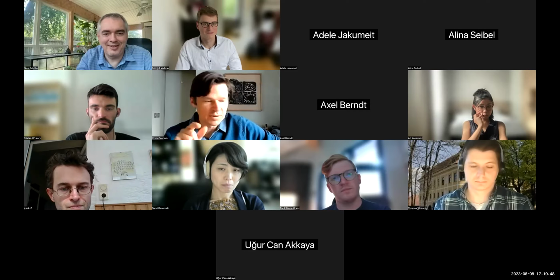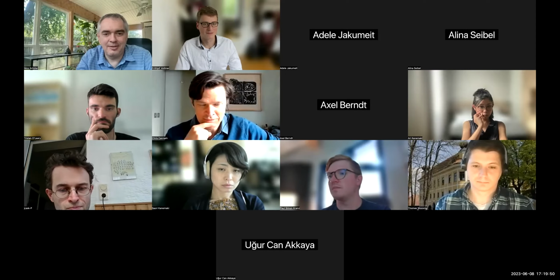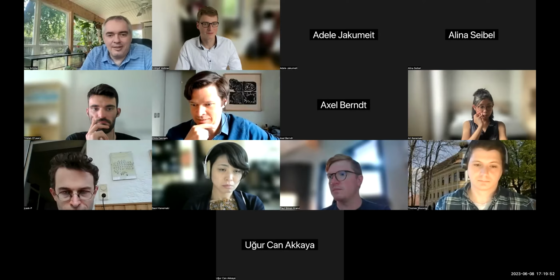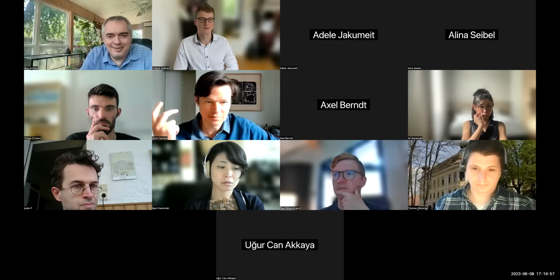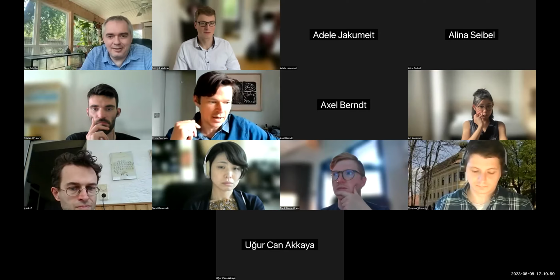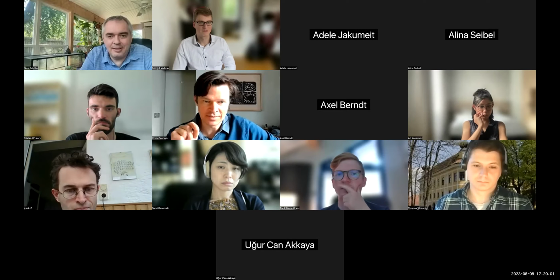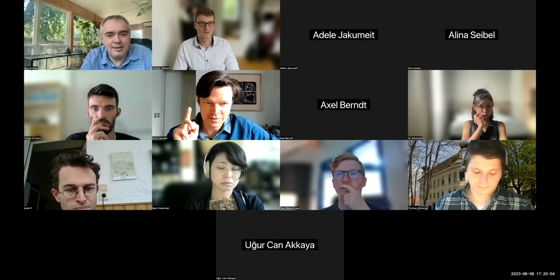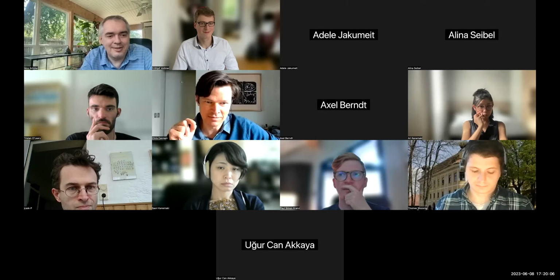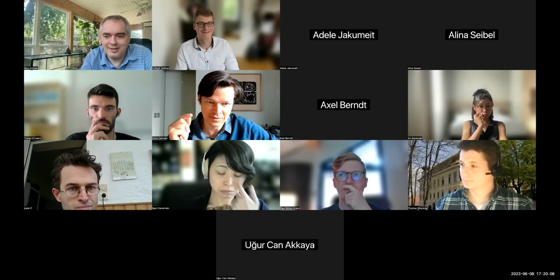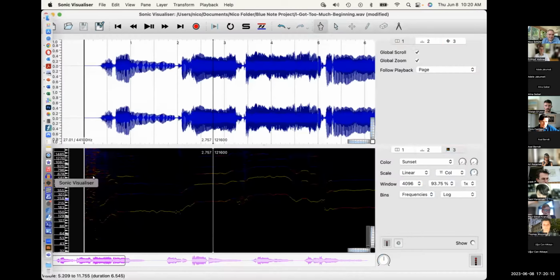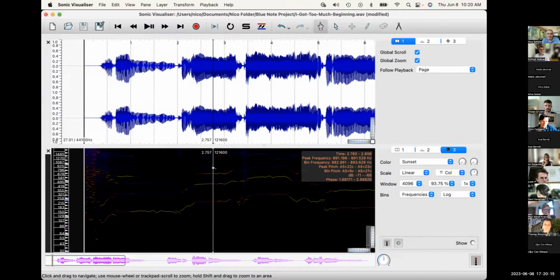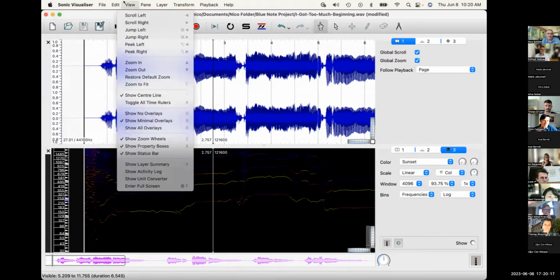There's one other thing I wanted to mention. You mentioned a utility for converting between hertz and cents or MIDI pitch. There is such a thing in Sonic Visualiser already. If you go to the view menu, down at the bottom, there is show unit converter. It's a little converter that can do frequency to pitch for you.